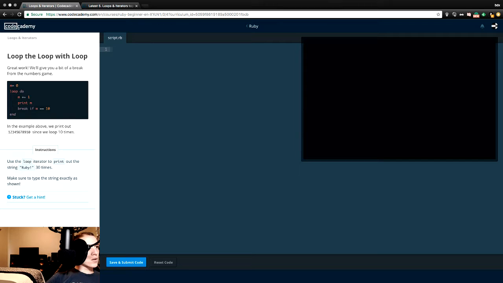So very, very close. Loop the loop with loop. Great work. We'll give you a bit of a break from the numbers game. M equals 0, loop do, m plus equals 1, print m, break if m equals 10. And in the example above, we print out 1 through 10, since we loop 10 times. Use the loop iterator to print out the string Ruby 30 times. Make sure you type the string exactly as shown.